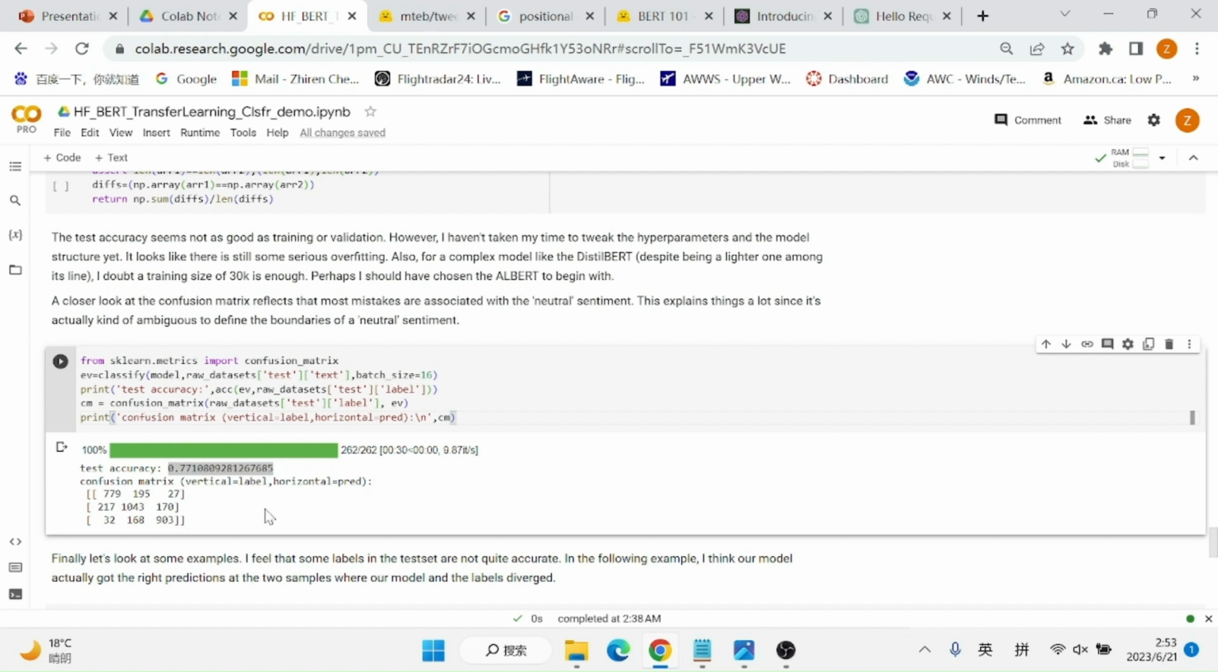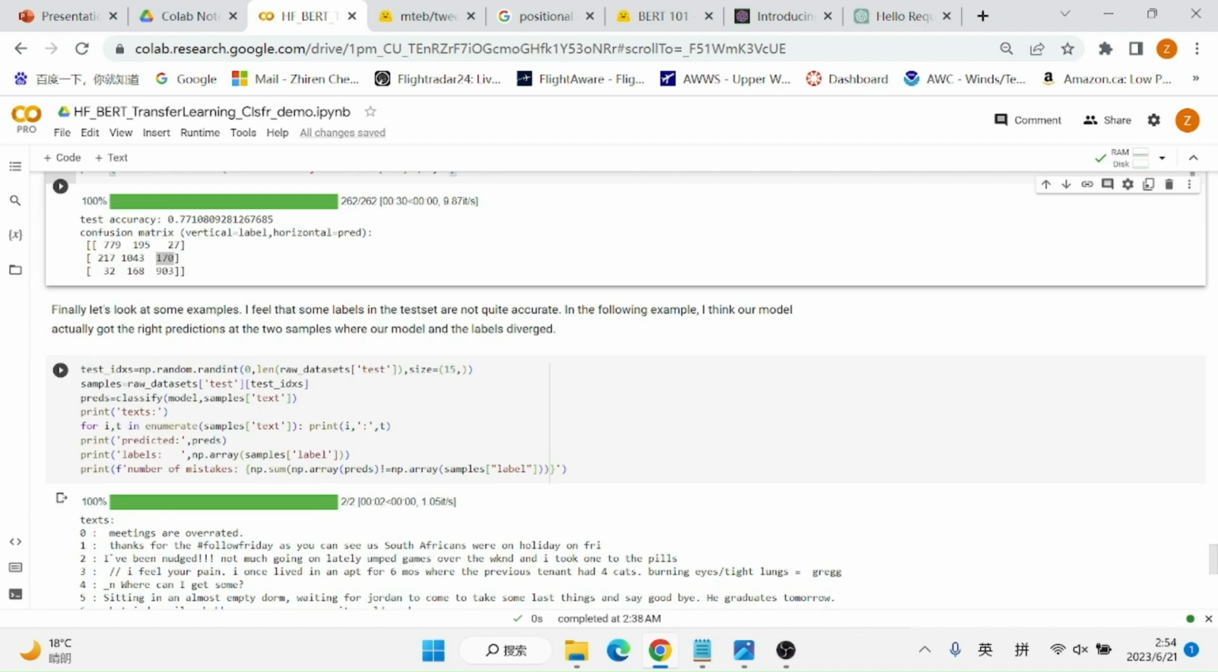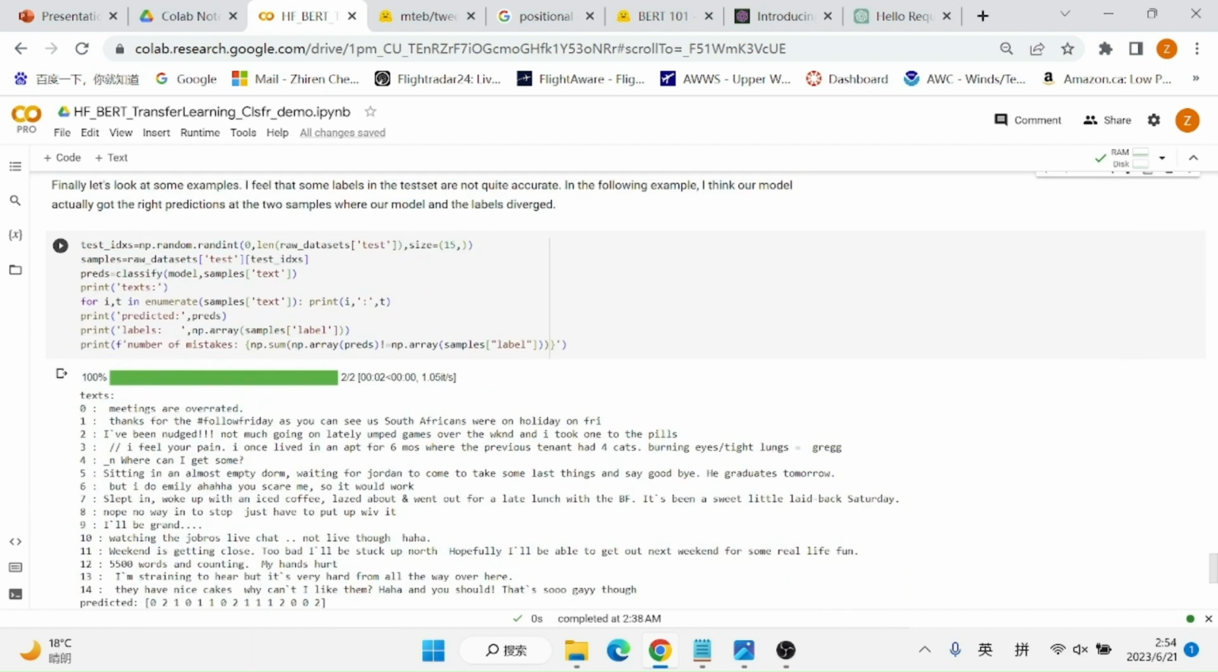But if we take a closer look at the confusion matrix, it actually gets more reasonable because we can detect that most of the discrepancies are associated with the neutral class. Like here, here, here, and here, they are all associated with the neutral class. So how do you define a neutral sentiment? I don't really know. Everyone might have a different criterion, but it's kind of ambiguous. So let's proceed to see some prediction samples, and this might explain things a little bit more.